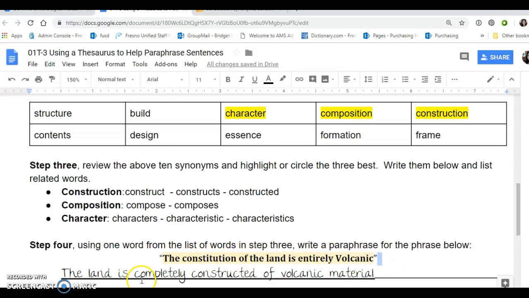Okay, so it looks like constructed. So that's not even one of the words that was here. It was one from the word family that I brainstormed. So sometimes we have to do a lot of research and then just drum it up ourselves. I took the word entirely and I put completely. There's not a lot that I can change with volcanic. However, I did say volcanic material. Okay, so the constitution of the land is entirely volcanic. I paraphrase that to, the land is completely constructed of volcanic material.